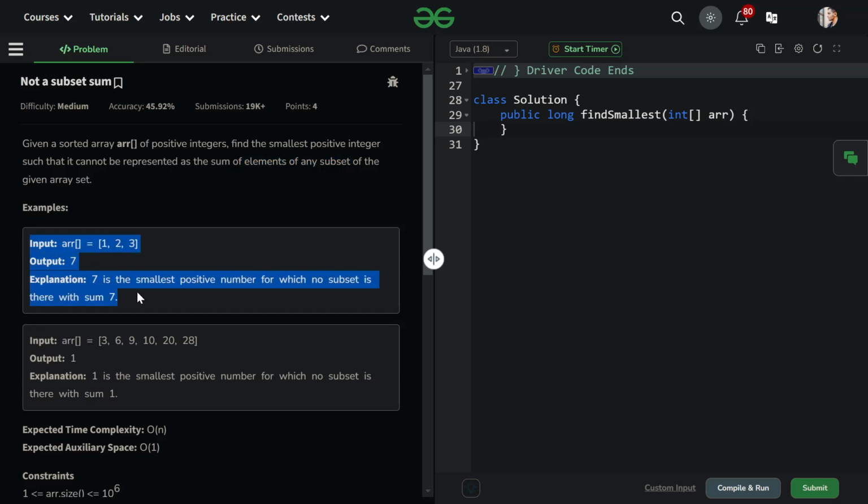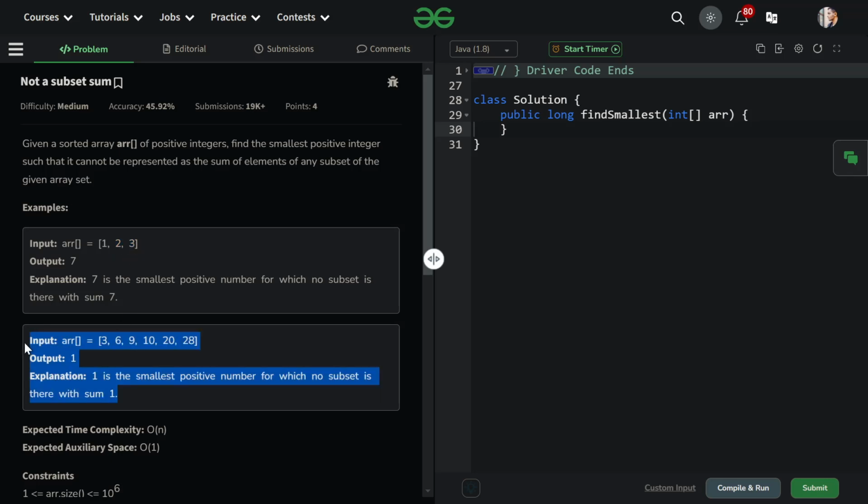So in this test case, we can make 1, we can make 2, we can make 3, we can make 4 by selecting this and this, we can make 5, we can make 6. So 7 is the smallest positive number that we cannot make. In this test case, 1 is the smallest positive number, so output is 1. So let's try to build the approach.